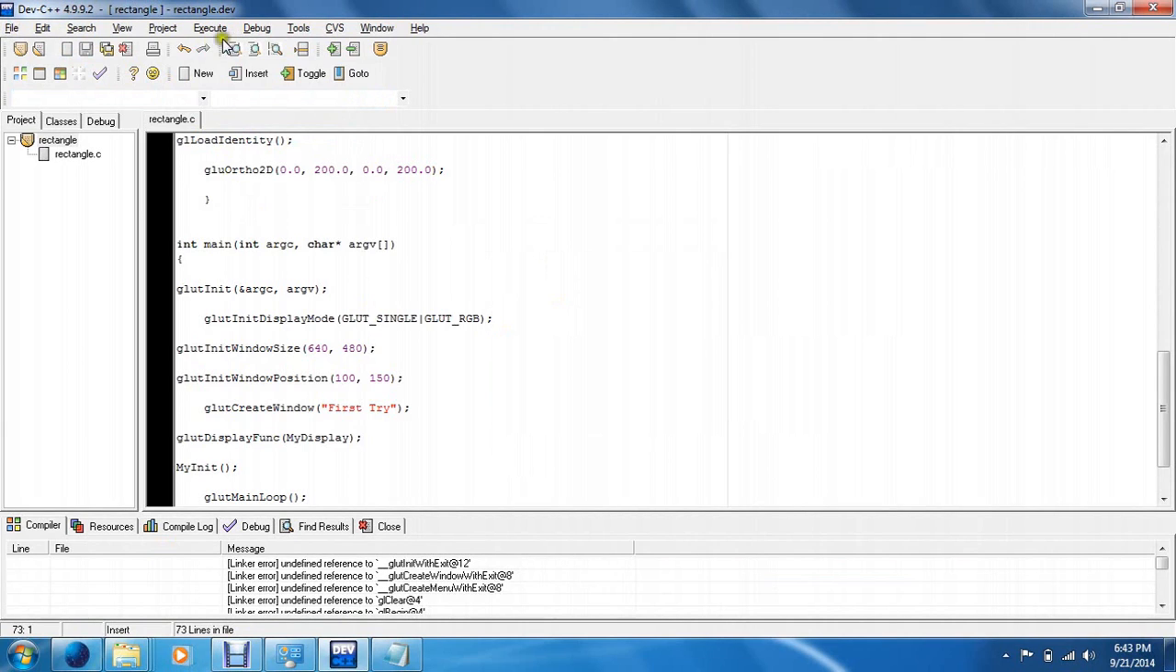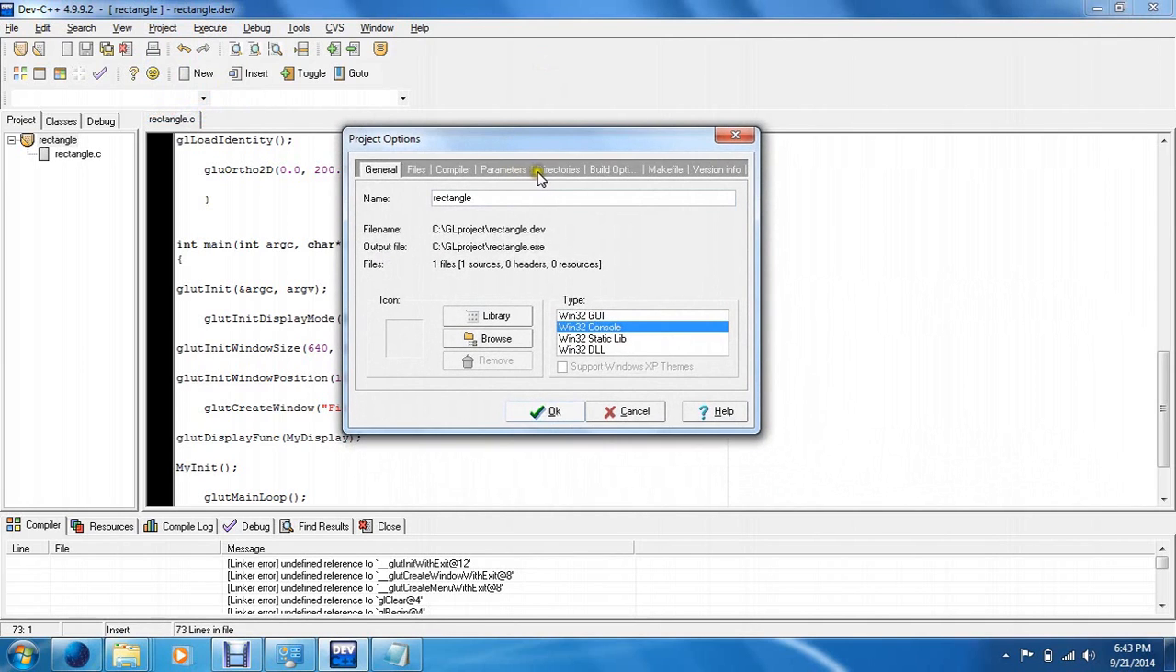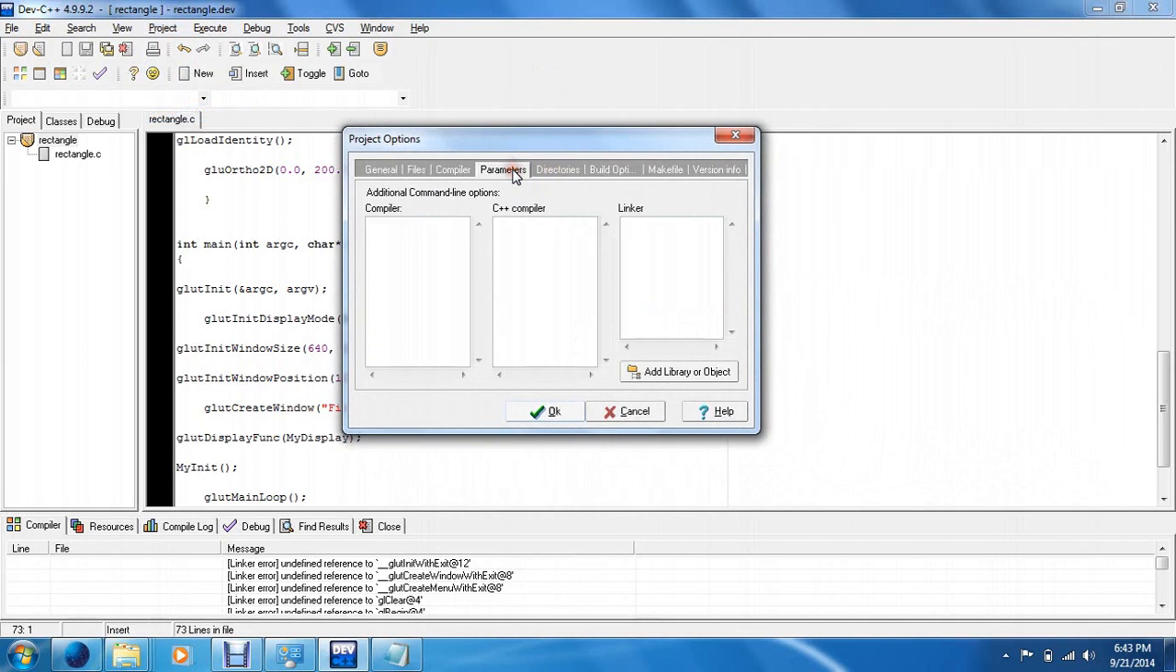So what you're gonna do is you need to come here into the drop down menu that is actually project, and then you would go into the project options. Okay, and in project options you would move to the parameters. Okay, and here into the libraries you would have to link your libraries.